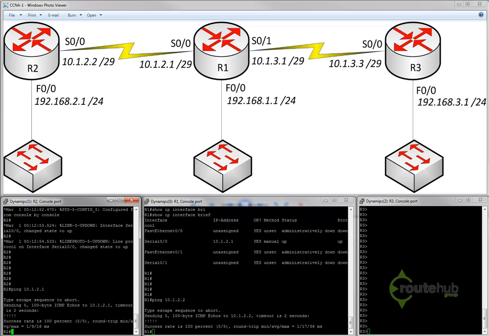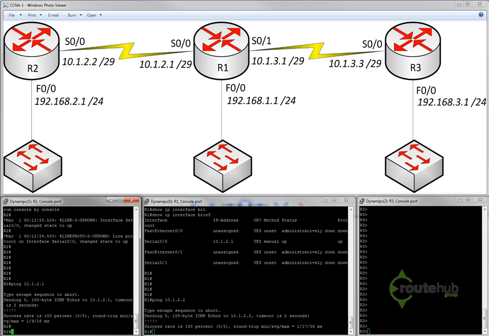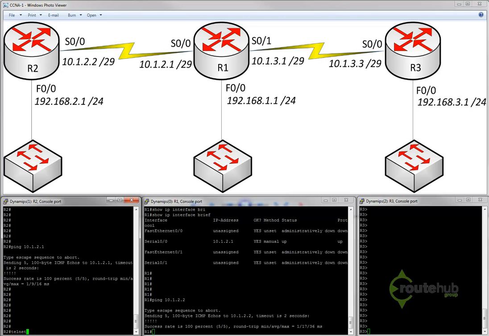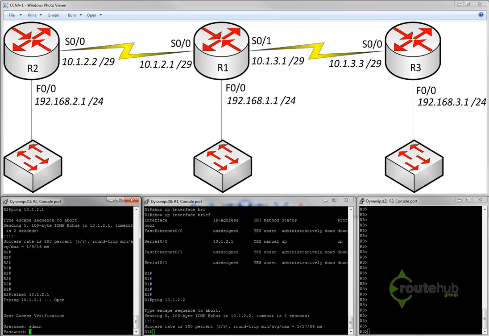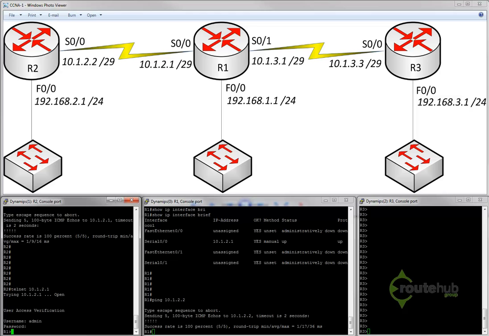So now let's do a telnet test to R1 from R2. So we'll type in telnet, followed by the IP address of 10.1.2.1 used by R1. Let's log on with our appropriate username and our password. So now we're logged on. We see the user mode prompt for R1.